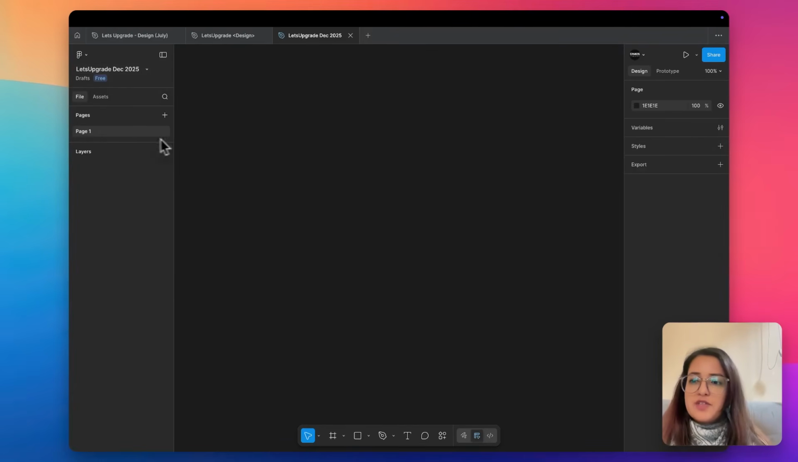If I had a bunch of stuff in my file, I could search for something. I could create a new page. So I think, okay, because this is a drafts file, I can create as many pages as I want, unless I move it to a project. In that case, I will have to remove a couple of pages.